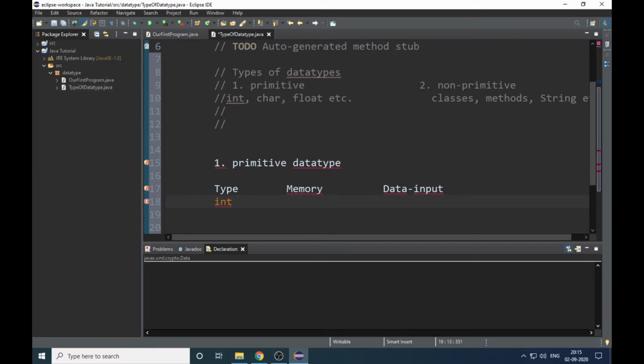So first, int consumes 4 bytes of memory. And data input means how much value it can consist. It means we have an integer a, but how high a value can it consist.